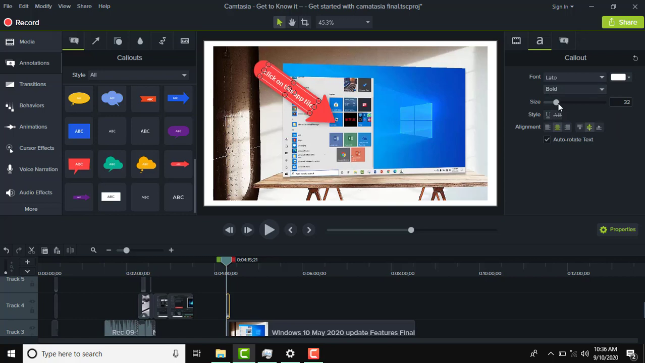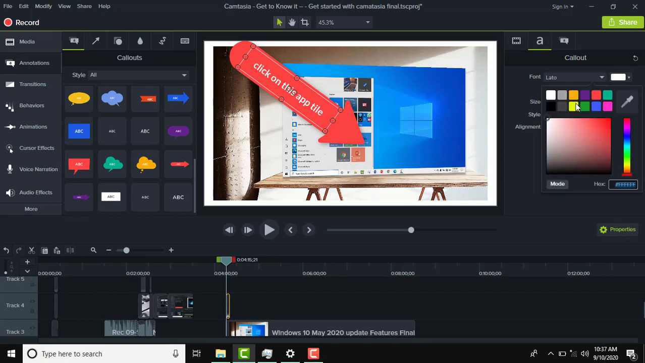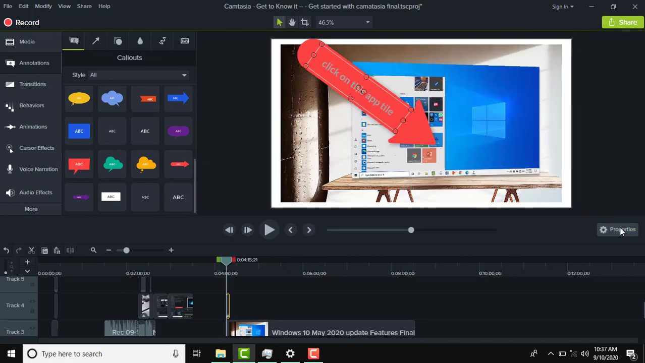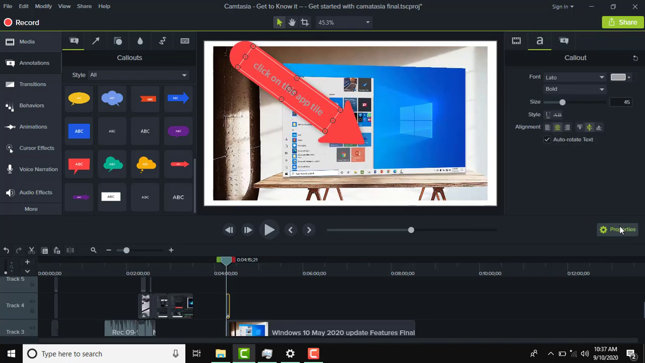I can also adjust the size. Just drag on this, in which case the size will be adjusted. I can also select the alignment of the text and also the auto rotate of the text. More importantly, I can also change the color of the text. When you're done, just click on the properties and that pane will be hidden. But also remember, if you just need to reverse your action, you can just click on this and everything will be as it was before you edited it.